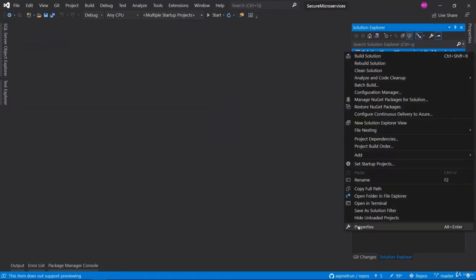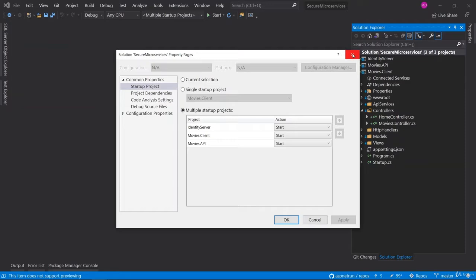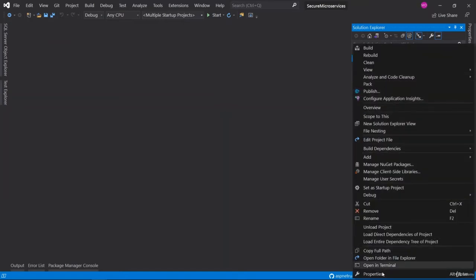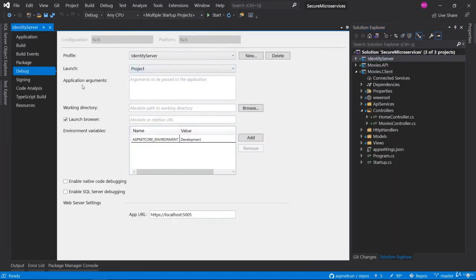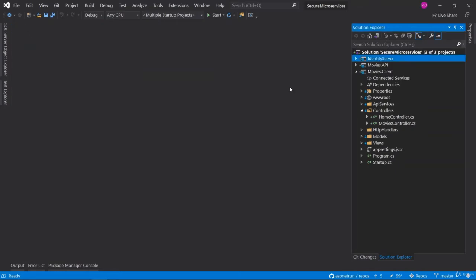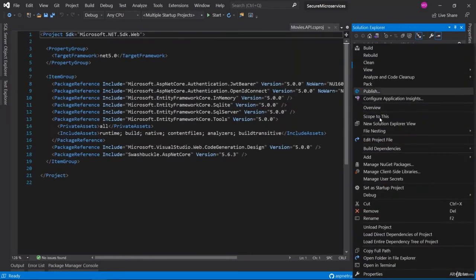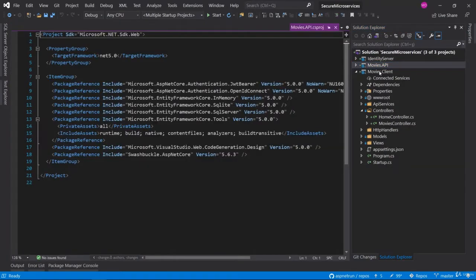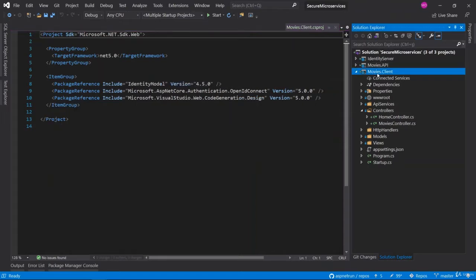Let me right click and open properties. No, we should not do this one now. I'm going to remove the launch browser for the identity server and API project because we don't need these browsing options anymore. I'm going to right click the Movies API, Properties, and remove the launch browser. Okay, the only thing I want to see is the Movies MVC client project, right? Okay, now we are ready.